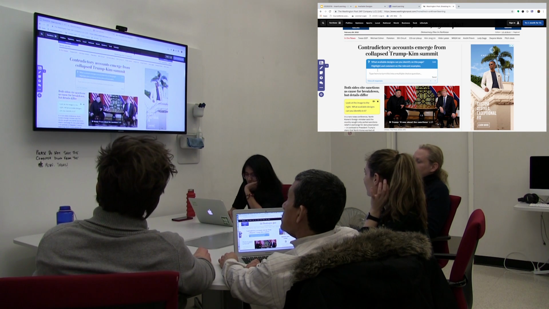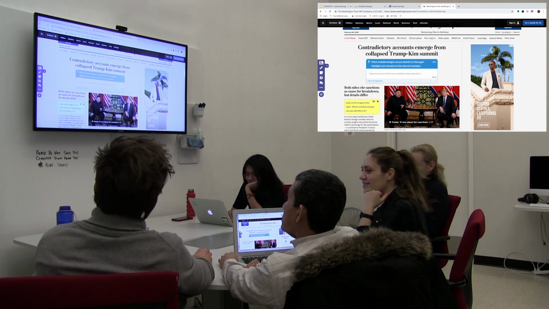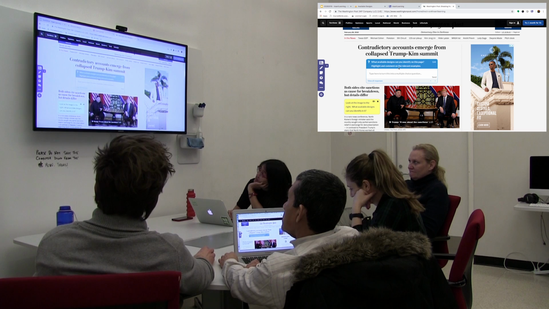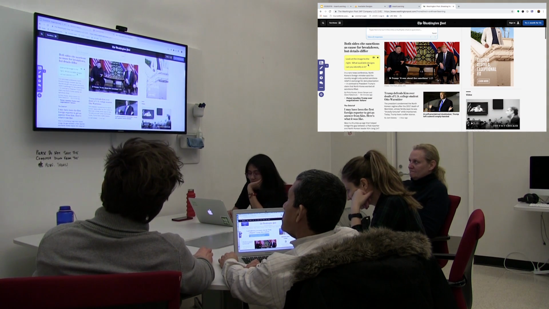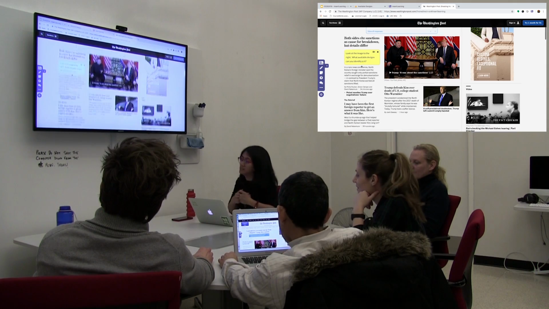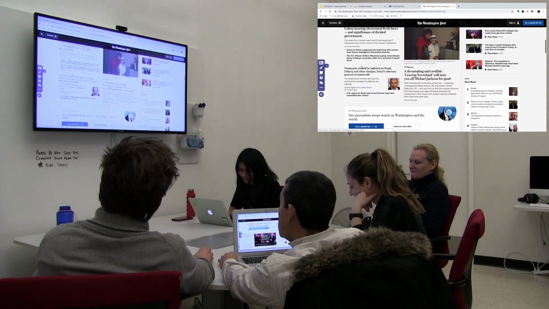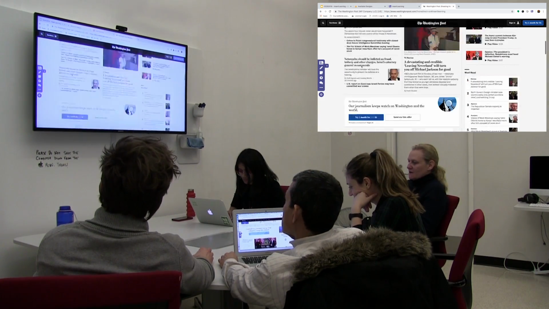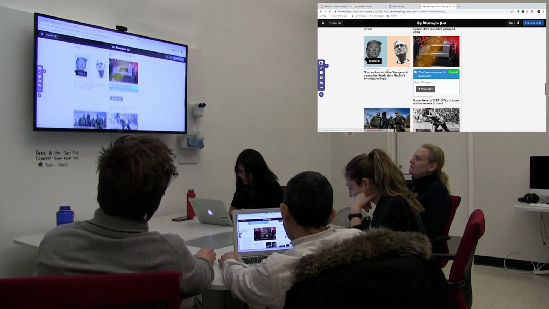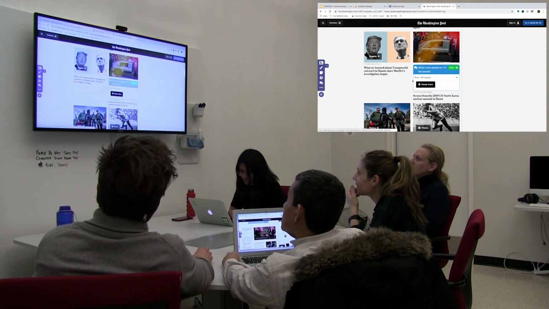So, the first question would be, what available designs can you identify on this page? Highlight and comment on the relevant examples. I added a little sticky right here. Gestures, spatial. There's a question right here. What's your opinion on the summit?